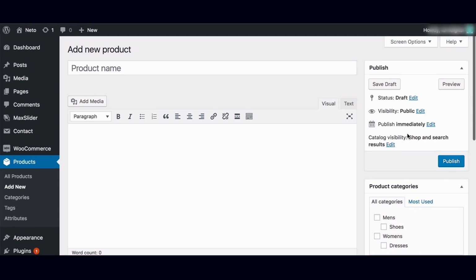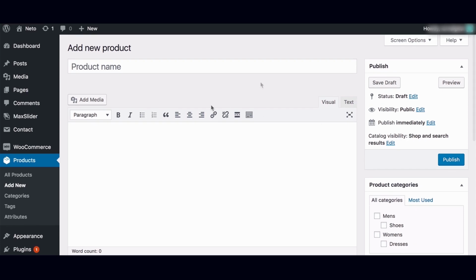Let's create a variable product so that you're comfortable with the whole process, and we can set up product attributes and variations. Let's go to the top and give our product a name. For this example, we've got the Clooney loafers. I'll add the long description here.